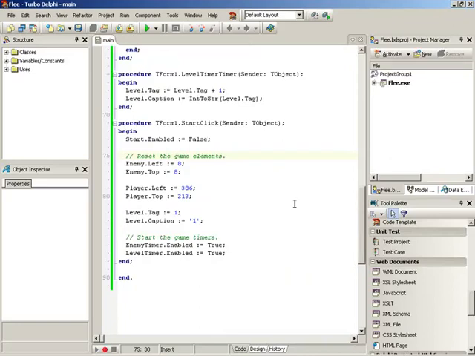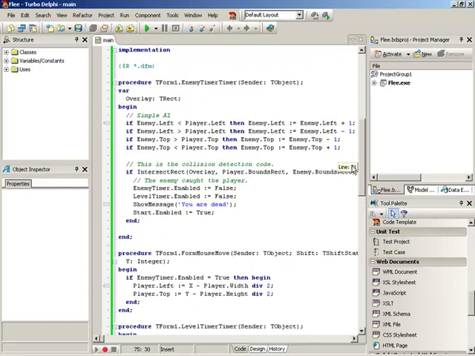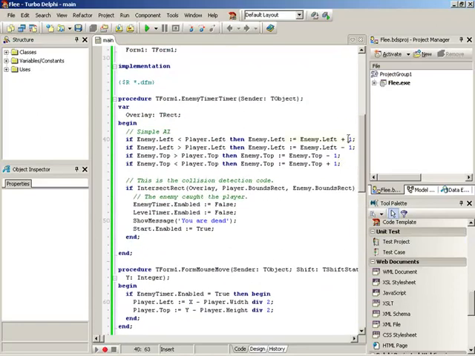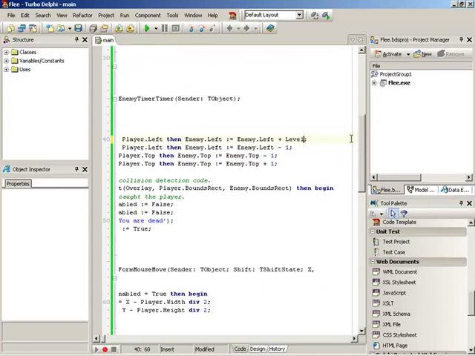Right now, if we go up to our enemy's movement up here on the enemy timer, every time the enemy moves, he moves by 1. What if instead of by 1, he moved by whatever number we held in level? That way, harder levels would represent larger moves for the enemy. Ah, making him get faster. So we could replace the 1 in each of these cases with level.tag.